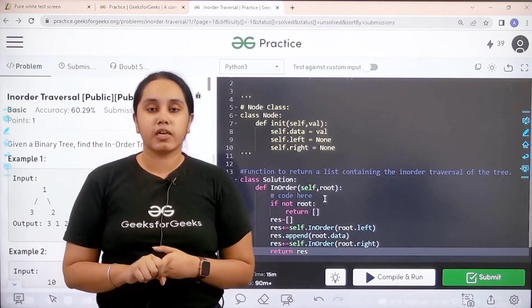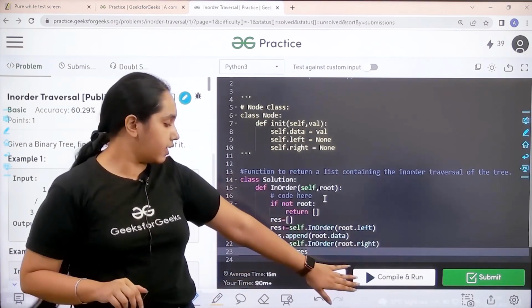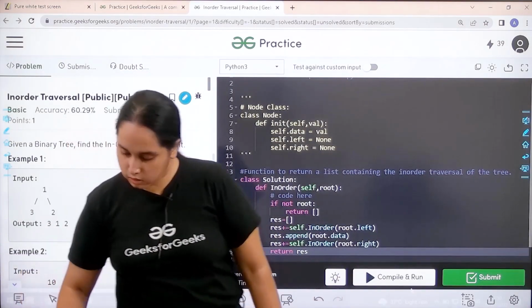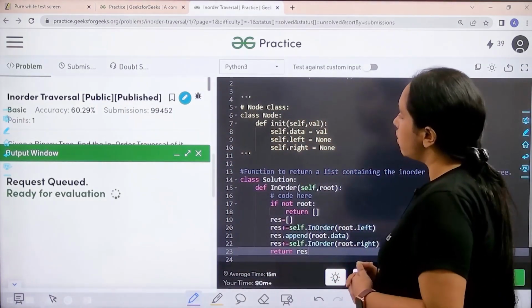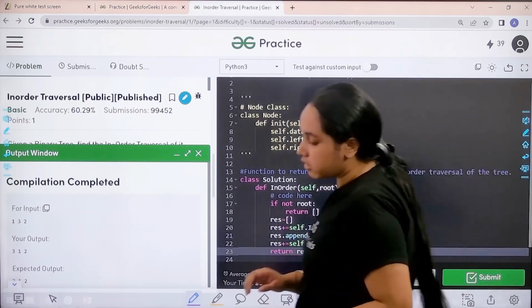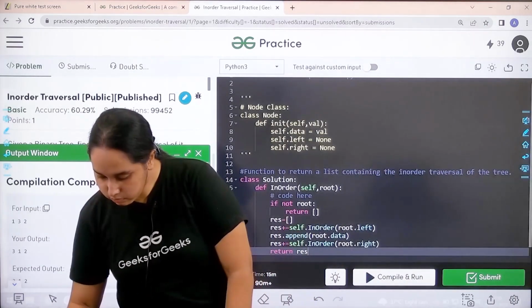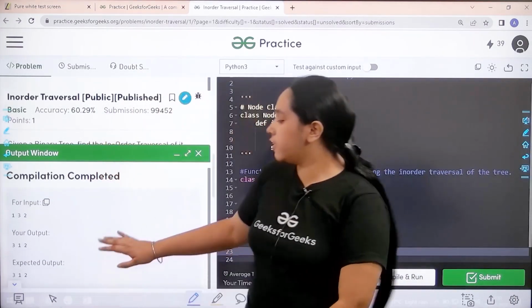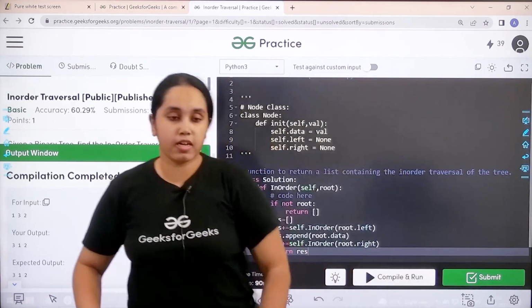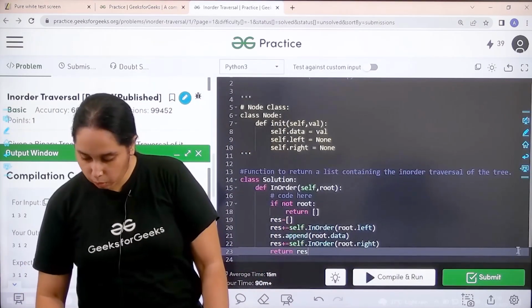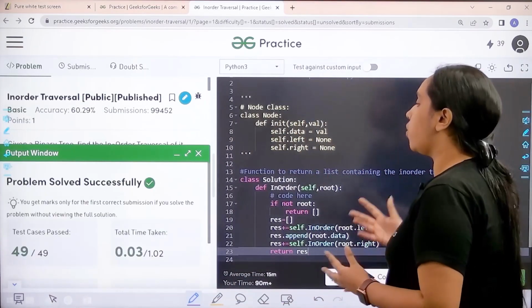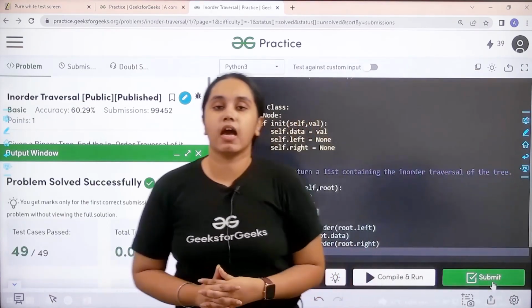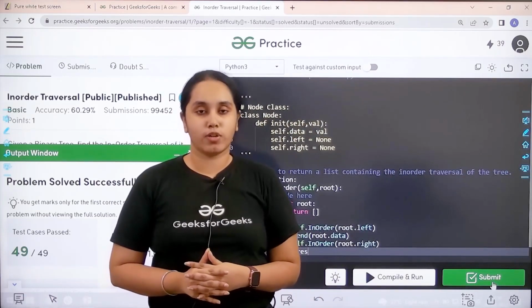Now I need to check if it is correct or not, so I will click on compile and run. Let's wait. Compilation is completed. My output is matching with the expected output. So now I will submit the given problem. Let's wait. The problem is solved successfully, and this is how you solve the practice problem Inorder Traversal.